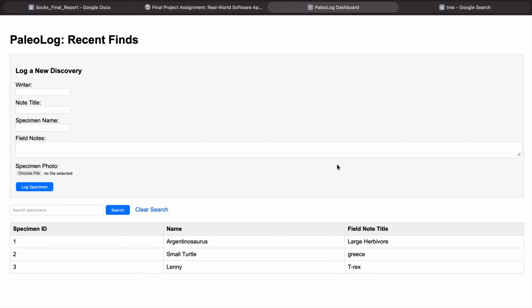This is my presentation for the final project in software engineering principles. So it is a paleontologist notebook to log different finds and all of that. So you input your name, title of the note.